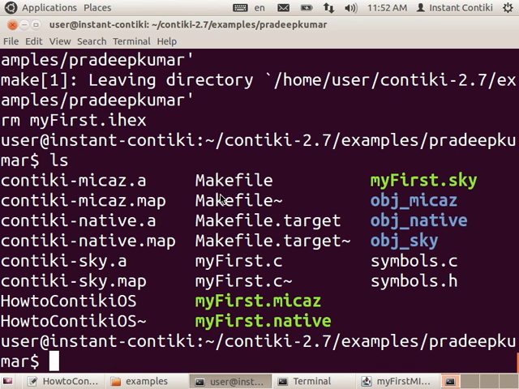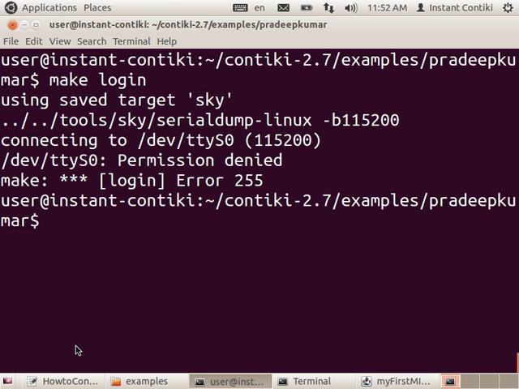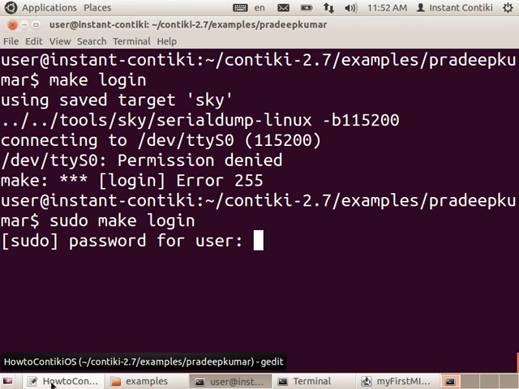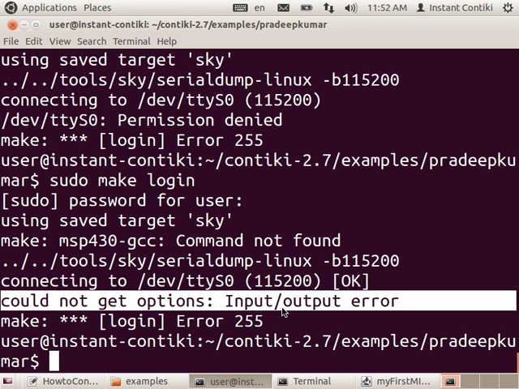You can see that a folder called obj_sky is created. Inside that you will see the object file has been created. Then make login. Permission denied because the device is not accessible to all users. So we have to use sudo. Password is user. Okay, now I get an error called input output error because the device is not connected. So sometimes you can use the sudo command.